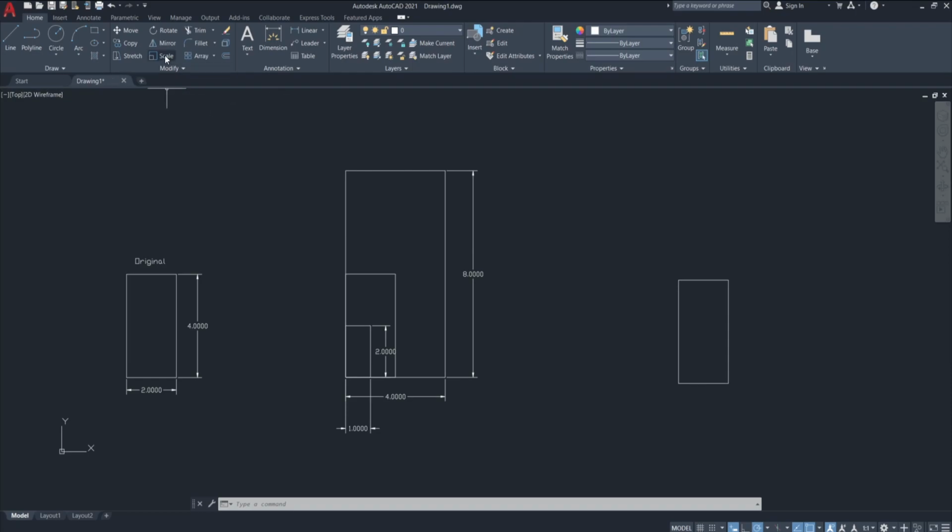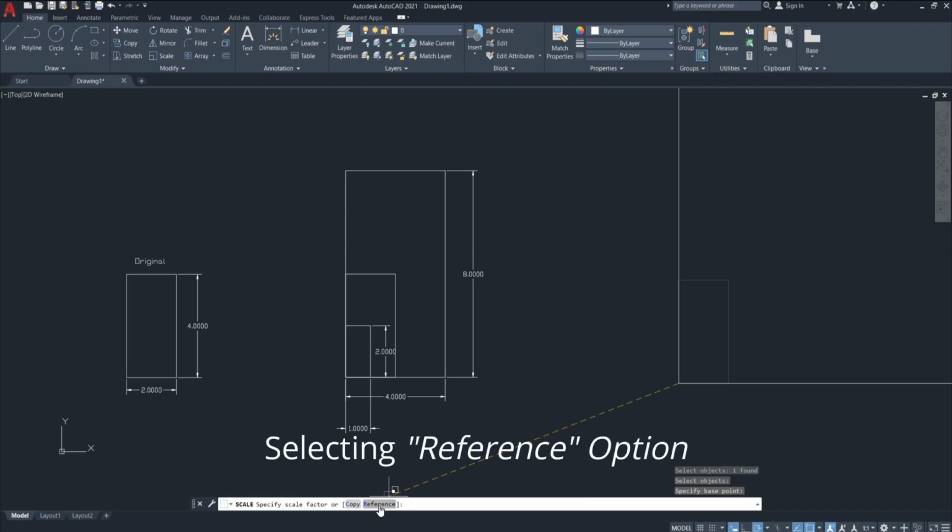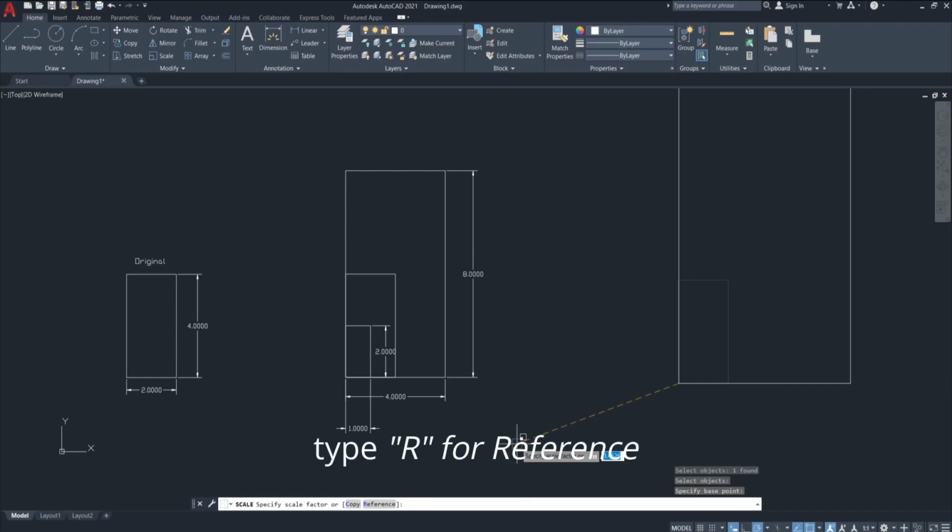Okay, so gamitin natin yung scale. And then select object, then press enter. Okay, so sunod na gawin natin, specify natin yung base point. Let's say dito yung base point, and then ang piliin natin na option is yung reference. So click natin yung reference, or pwede natin i-type ang R. Okay, sa copy, pwede rin natin i-click yung option na copy, or pwede natin i-type ang C. Pero dito sa reference, R ang gamitin natin.